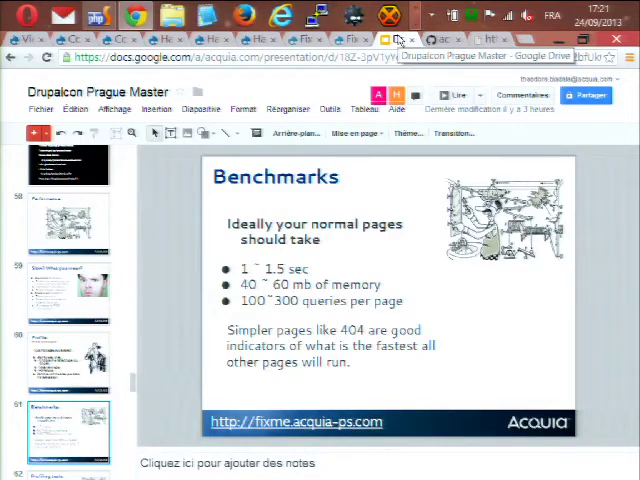40 or 60 megs of memory, and 100 to 300 queries, okay? So usually, to render a page, 100 queries in Drupal is something pretty normal. If it gets to 200, it's okay. 300, 400, 500, something there starts to be very wrong. And again, simple pages like the 404s are a very good way of understanding what's happening on the general level, and then you can go to the most detailed level.